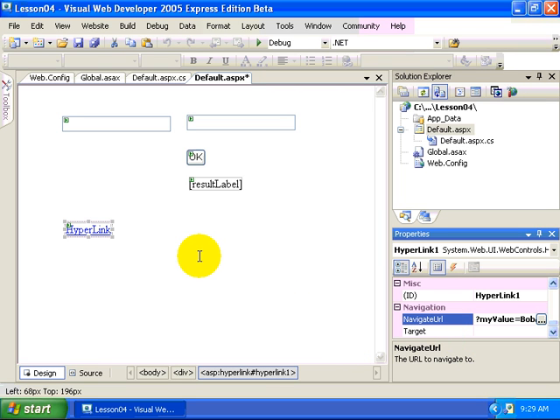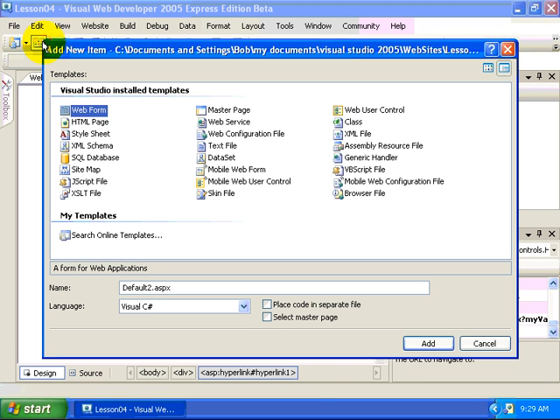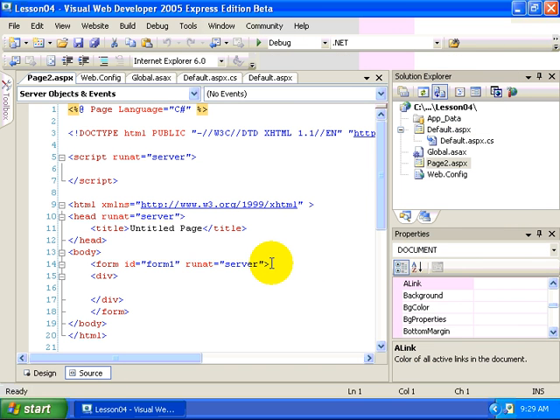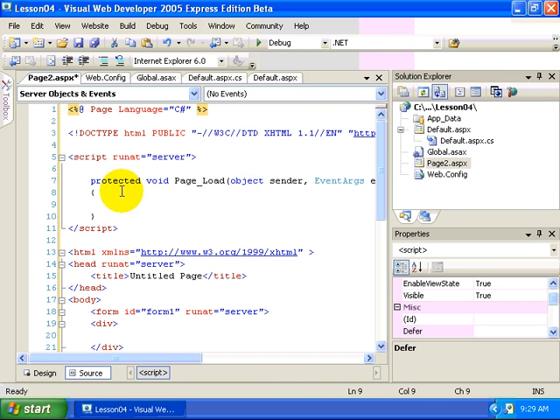We can pass that along, and then it can be retrieved programmatically from the target page, in this case page2.aspx. So let's add a new item, a new web form called page2, to our website and click the Add button. And here in our page load, we're going to do something like this. Well, let me do this as well.